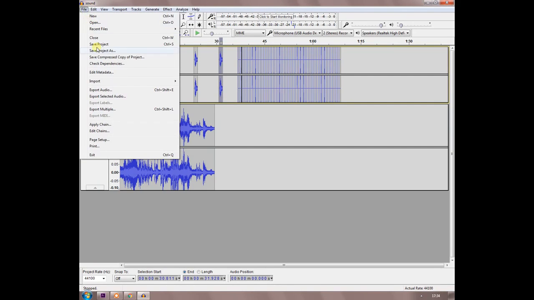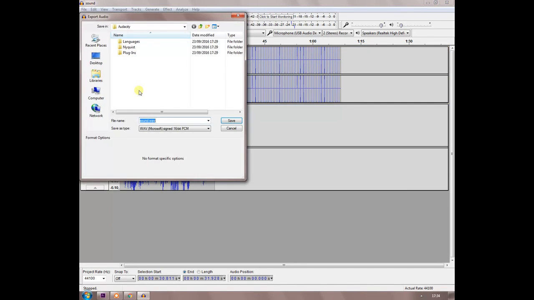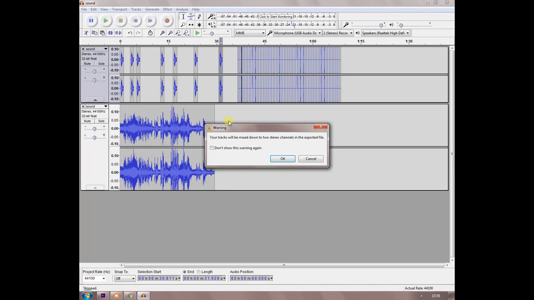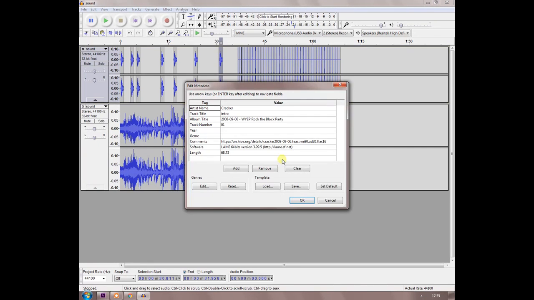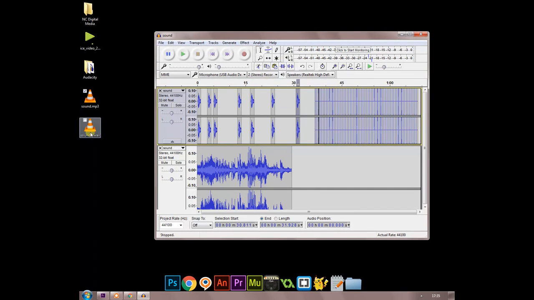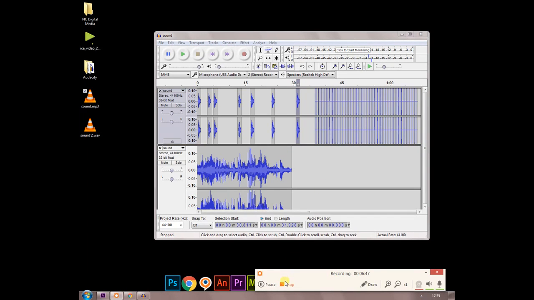We can File, Save As, save project, or we can export the media, so export audio as a WAV file to the desktop. There we go, sound 2, I guess, already got a sound. Okay, that is absolutely fine. We can put in our MP3 tag details there, and that's it done. That's our export. Okay, any questions, let me know guys.